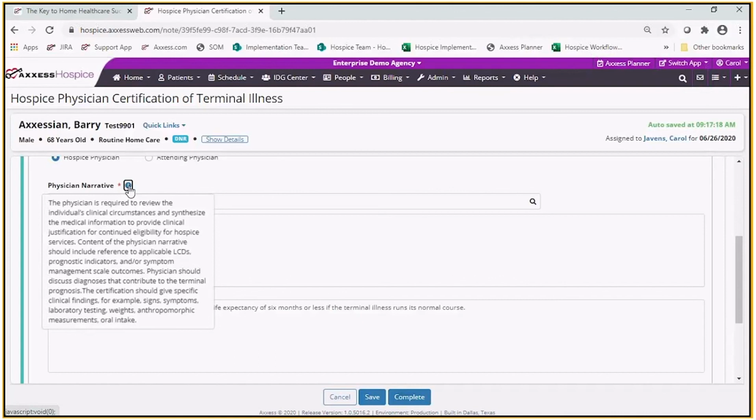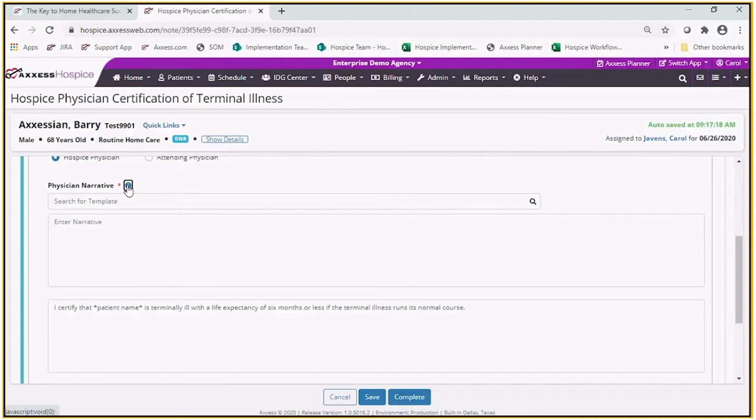It has to be narrative and refer to the LCDs and prognostic indicators and your scales. And it should include all of the diagnoses that contribute to the terminal prognosis and have all of these specific clinical findings like signs, symptoms, labs, weights, measurements, oral intake. So this is why it's good to have the documentation for the physician in the LCD document so that he or she has it to refer to when writing her narrative. But that is for the physician to write.